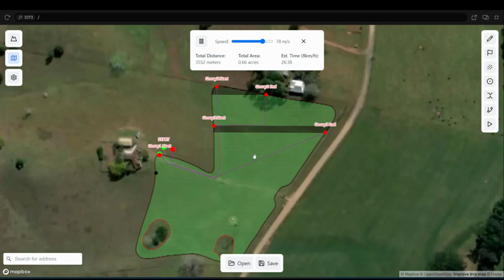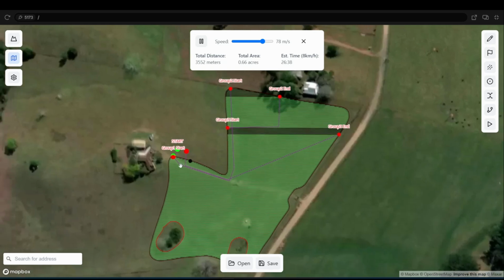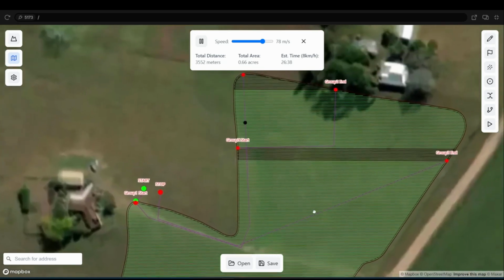We can use the play button to visually simulate the mission, demonstrating the order in which groups will be performed. This final step is crucial to ensure the planned route matches expectations, and the machine will not traverse any unplanned areas.